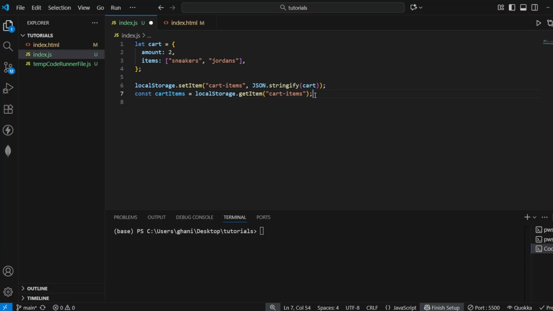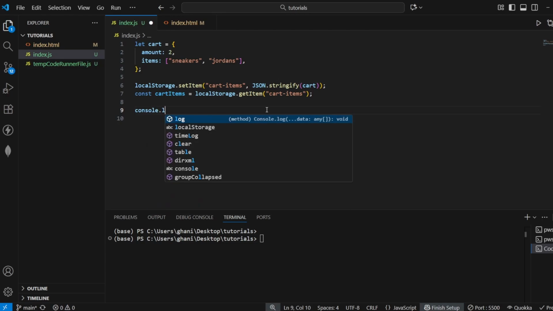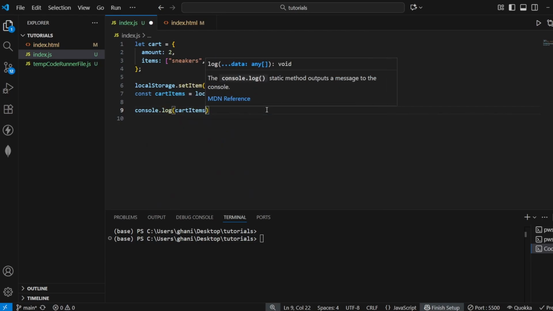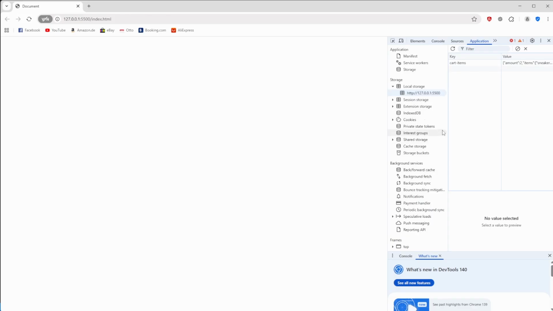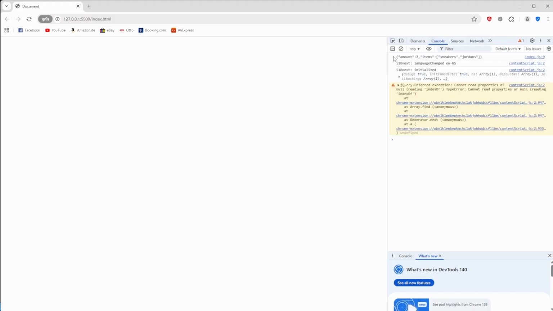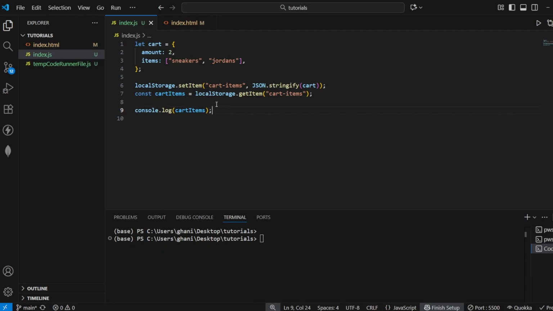So now we can use those cart items. So now we want to log those items, let's say in a console, for example. So we can say console.log and let's log our cartItems. Let's save this one. Let's go to our website and let's switch from our application tab to our console tab right here. And now as you can see, we get this item right here. But if we wanted to read those items inside of our console, we would actually need to use cartItems inside of a JSON.parse method.